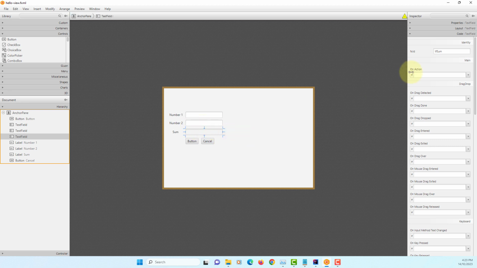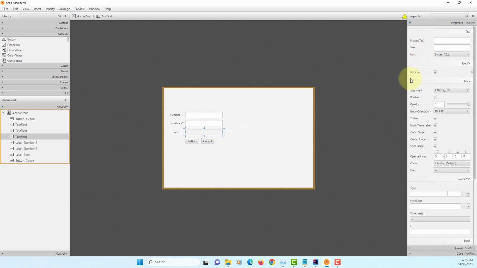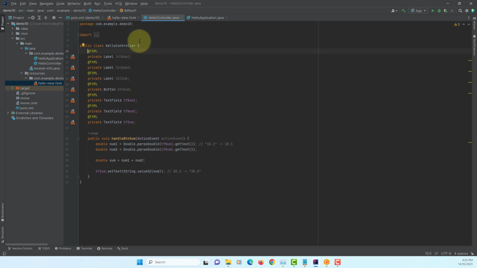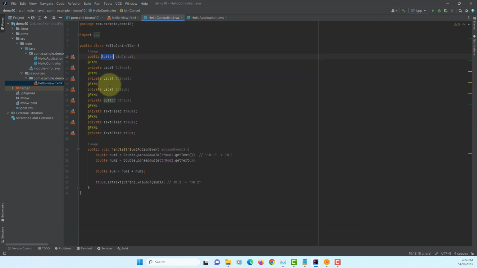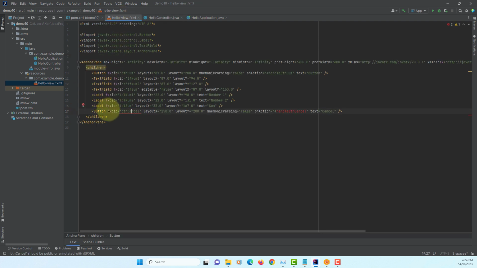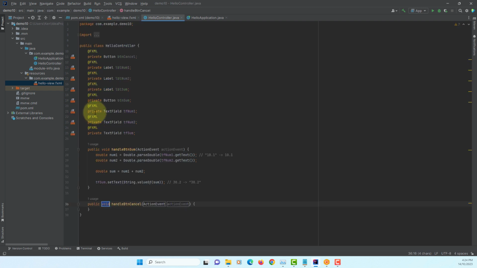For this text field, you don't want to make it editable, so let me just turn it off. Let's add one data field, change to private, then add annotation, then you can create new handler.